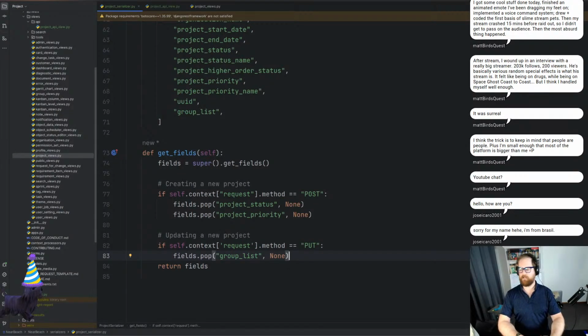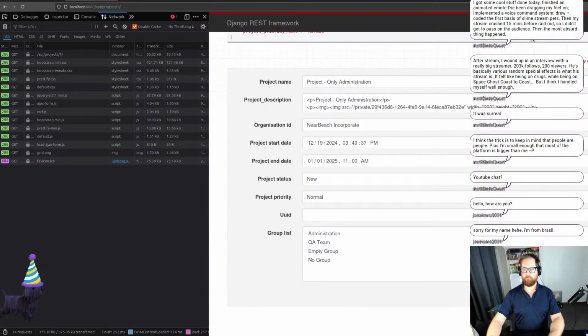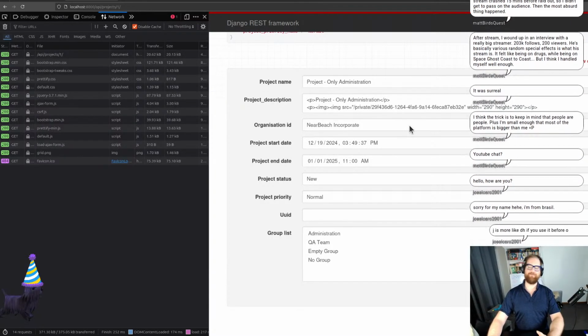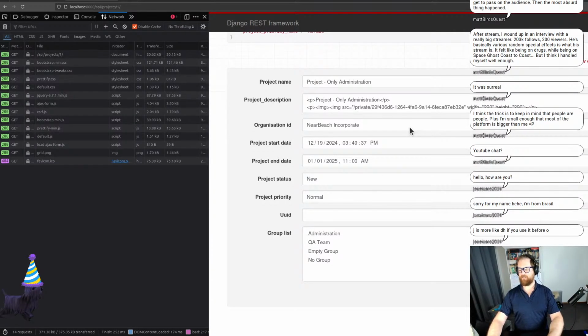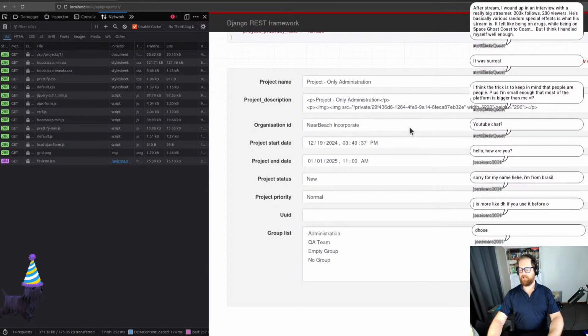No, all good. I know the J's get changed to an H, if I am correct. So welcome, Jose. Because Brazil doesn't have Spanish, it has Portuguese, and I don't know if their J's and H's get switched around in Portuguese. So I might be completely and utterly wrong. The J is more like a DH if you use it before the O. De Jose. Okay, fair enough.